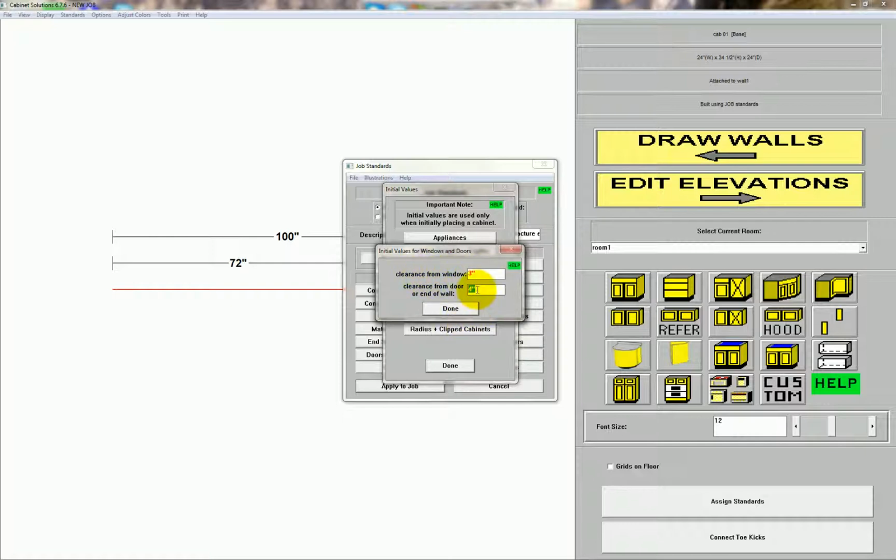I can change that to 0, and then every time I try to place a cabinet and overlap the end of a wall, it'll come in flush, 0 inches from the end of the wall instead of snapping in 4 or whatever. But this is a global setting, meaning it does this for every cabinet, and if most of the time you do want this setting, then you're going to want to override these settings on a case-by-case basis instead of changing it here. If you never want the program to assume you want a clearance from windows or doors or end of wall, then you'd set these to 0.